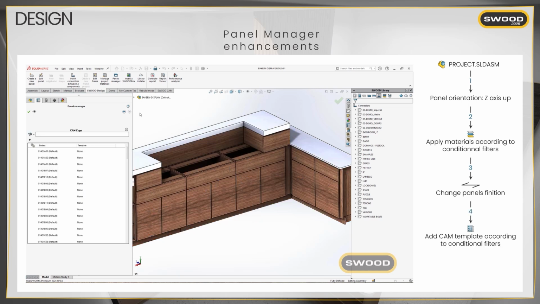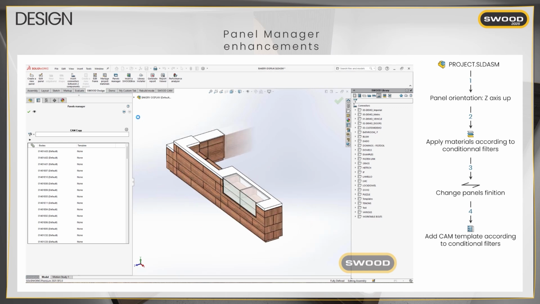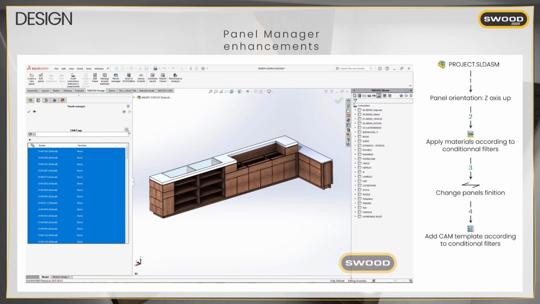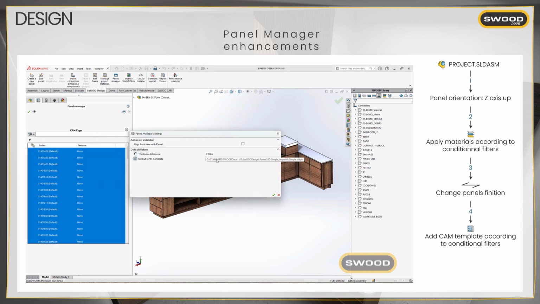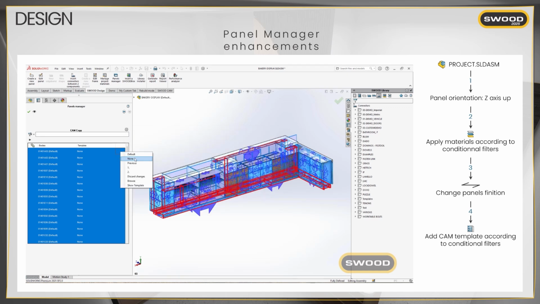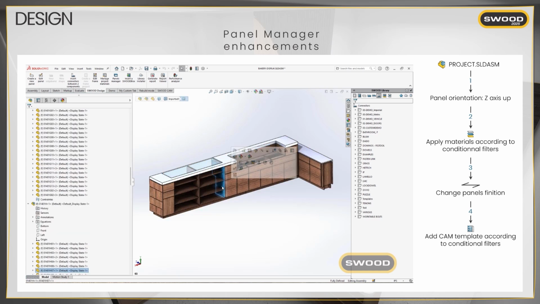And the last part we added, which is the main enhancement of the panel manager, is the possibility, directly from the SolidWorks interface, to use the CAM copy. Directly here, filter the panels you want to apply a CAM strategy to. By using a default CAM template or specifying the one you want, you can just set it and directly apply the template to each panel. So now all the panels can be milled as you want.